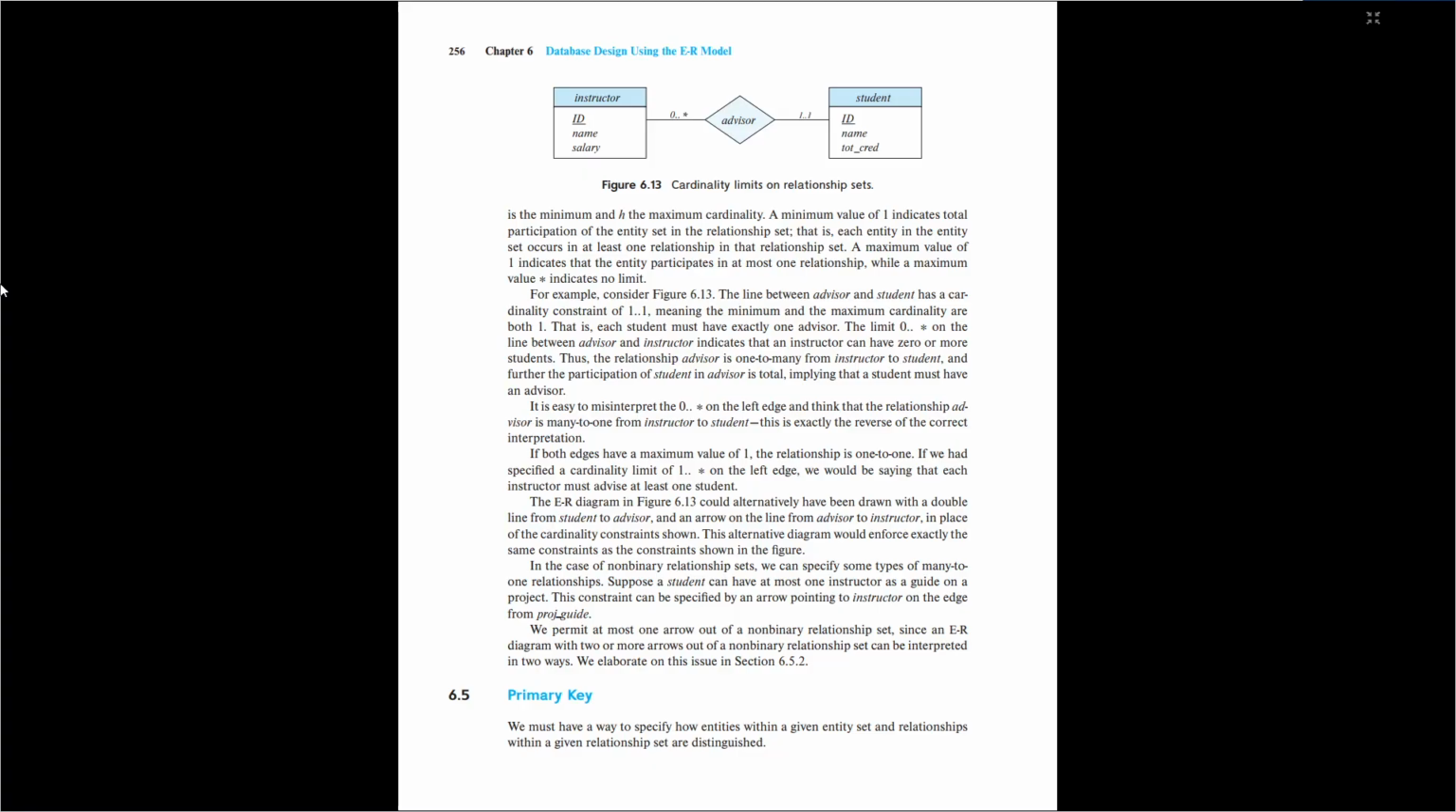In the case of non-binary relationship sets, we can specify some types of many-to-one relationships. Suppose a student can have at most one instructor as a guide on a project. This constraint can be specified by an arrow pointing to instructor on the edge from proj_guide. We permit at most one arrow out of a non-binary relationship set, since a diagram with two or more arrows out of a non-binary relationship set can be interpreted in two ways. We elaborate on this issue in Section 6.5.2.